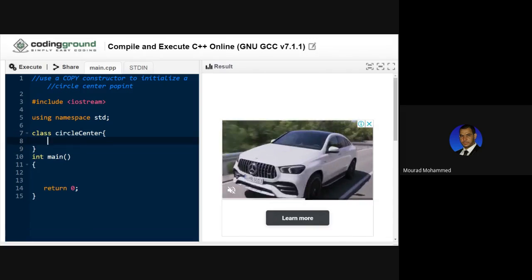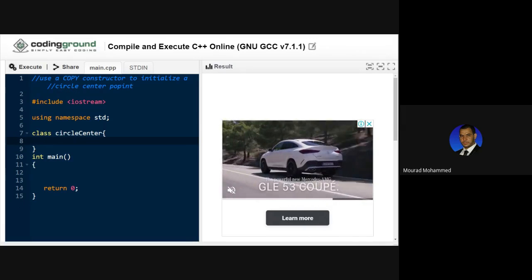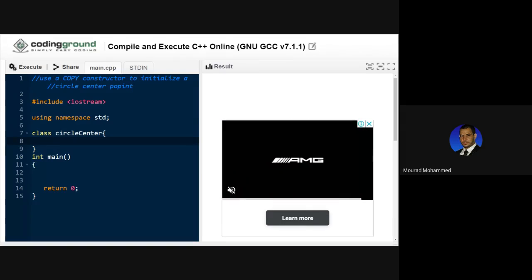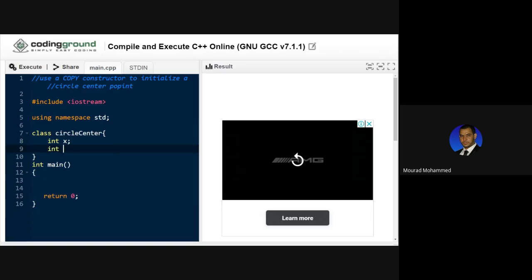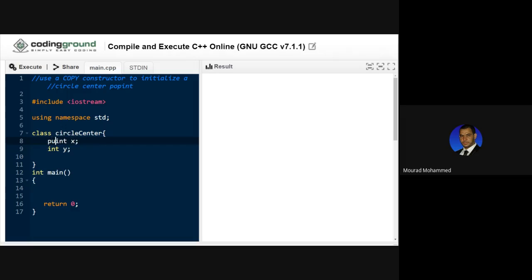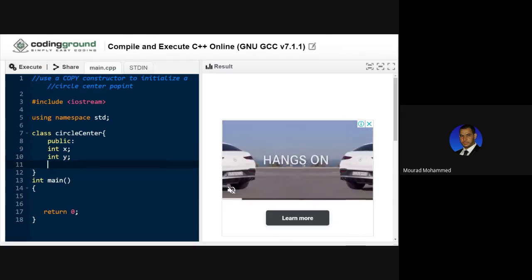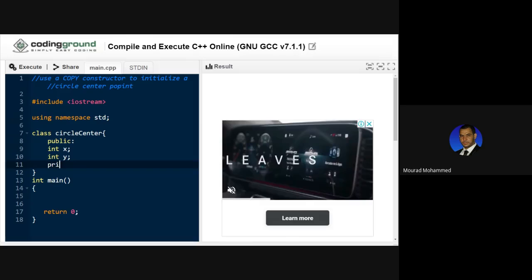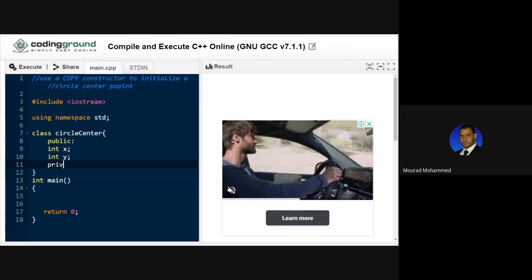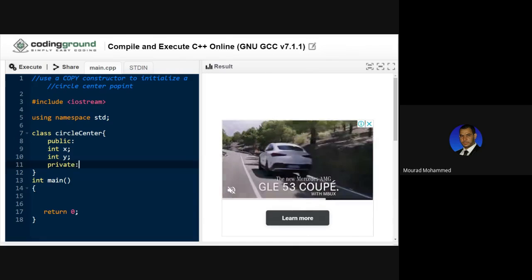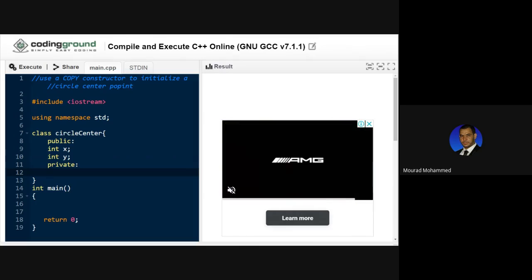I'm using the same name. Good. Inside of this circle, I'm going to specify int x and int y. Those are the coordinates, position number 1, position number 2. I'm going to define them as private. I'm going to declare one method to initialize those two.